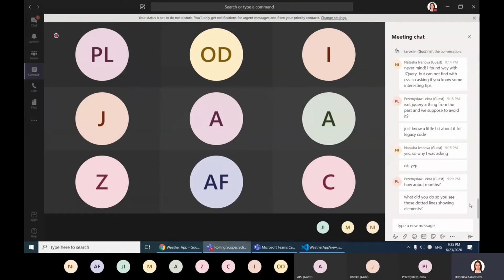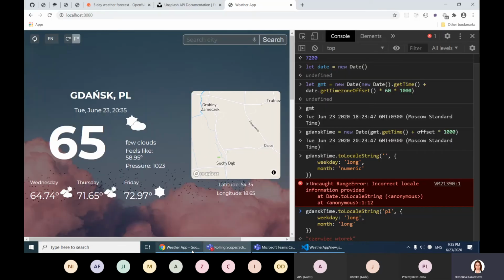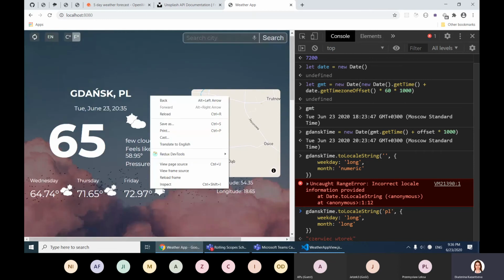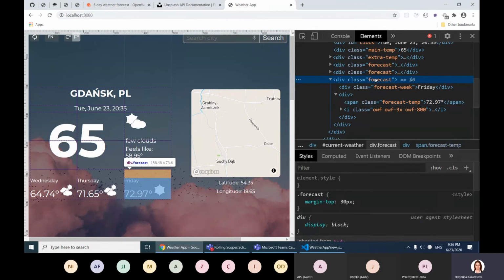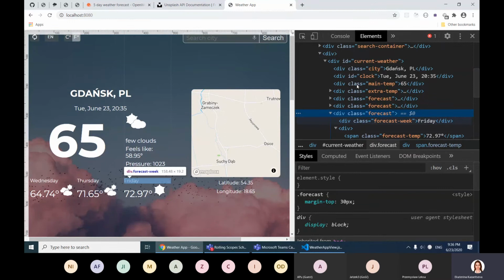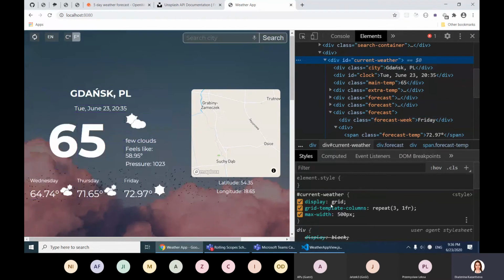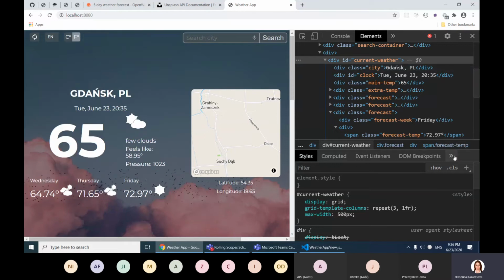What did you do to see those little dotted lines showing elements? This is actually a feature of Chrome web browser. You don't have to do anything. If Chrome encounters, as far as I know, an element that is laid out as grid, which we specify here, display grid, it builds this grid for you. That's just a feature of Chromium, and it's amazing.